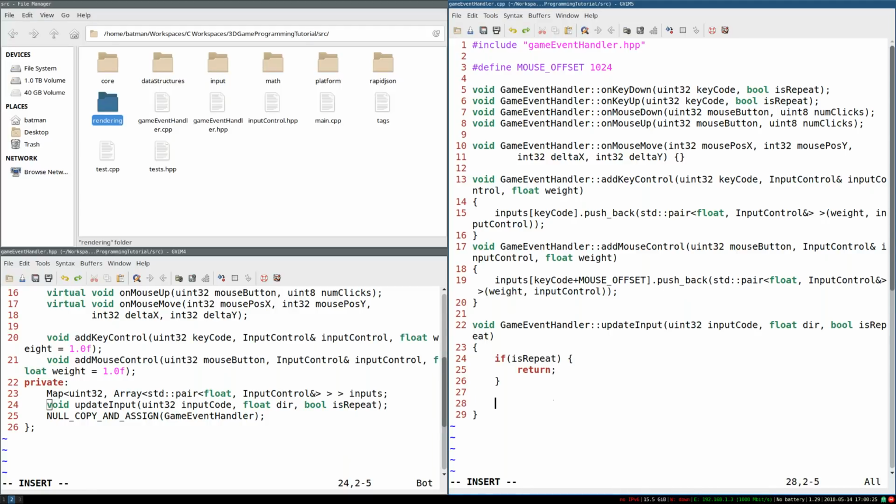Other than that, it should be really straightforward. What I need to do is I need the array of input controls and weights assigned to this particular input code. So for uint32 i equals 0, i is less than input sub input code. I believe .size is the parameter. And there. So we're going to go through every single one of these pairs of weights and inputs, mapped to this key code, and we're going to update it.